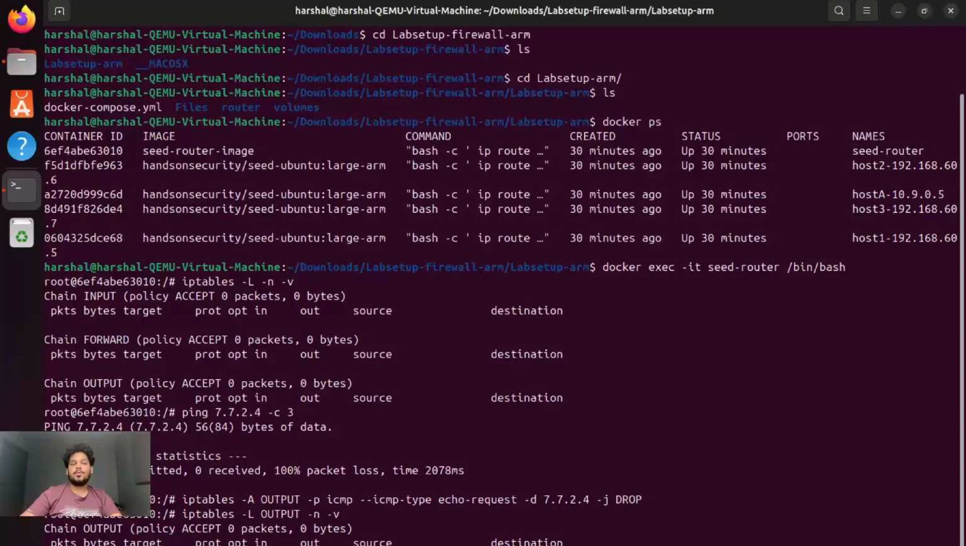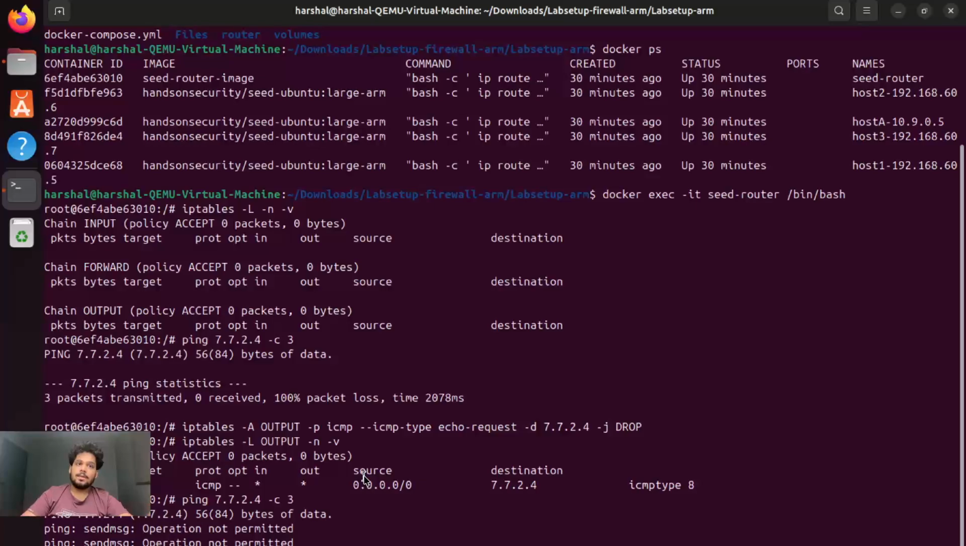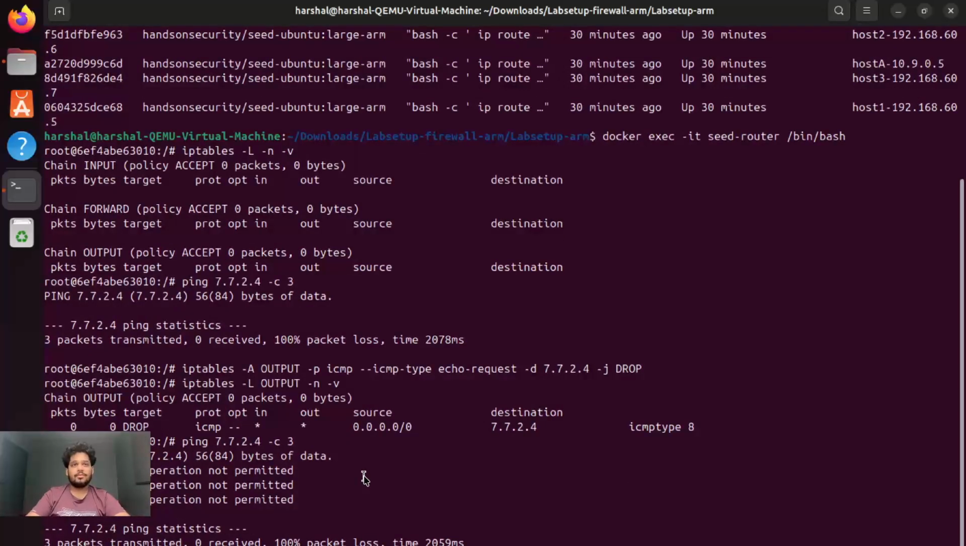Now let me test the rule by pinging 7.7.2.4 again. So ping 7.7.2.4 -c 3. We can see the message: operation not permitted. The router cannot even send ping packets now. The firewall rule is blocking the outgoing ICMP echo requests at the output chain before they even leave the router. As compared to before, when we saw the packets being transmitted, now the packets transmitted are 0.